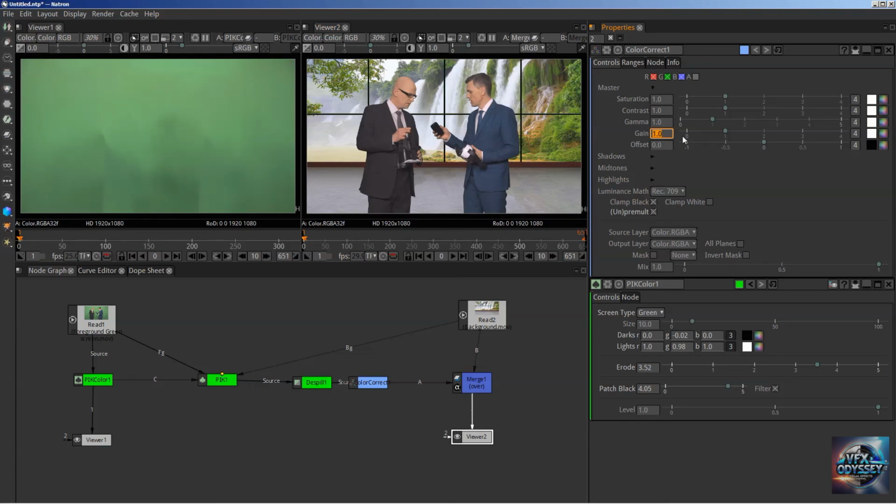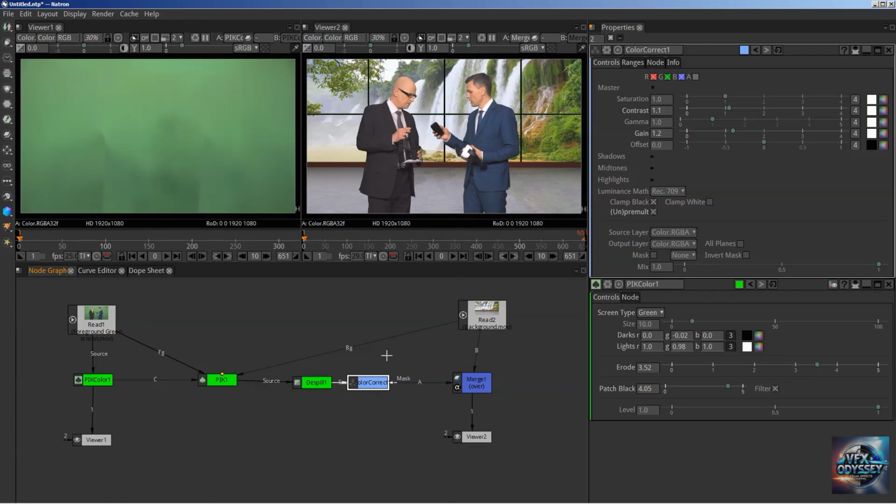So what I'll do is just add the gain, probably just a little bit of contrast, and yeah, probably 1.2. Okay, let me show you before and after. I'm going to press D on the keyboard: before, after, before, after. The idea is to bring them closer to each other, at least when it comes to luminance, at least when it comes to lighting, right?